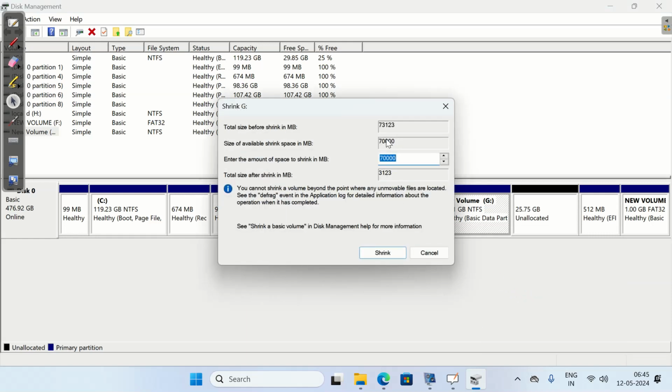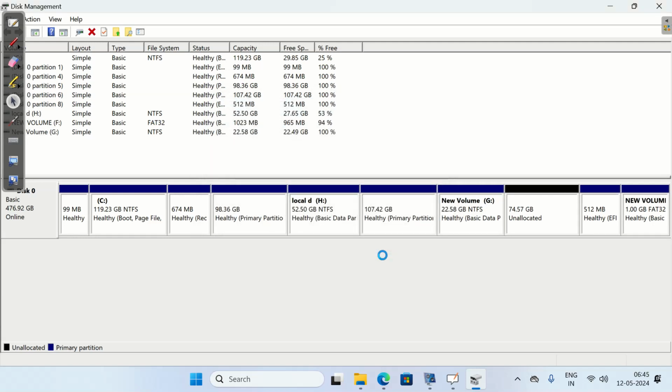Let me shrink it about 70, no, let it be 50 more GB. Okay, so this is how we can shrink. So this is an unallocated space which you can use for installation, but I have a lot of space, so I can delete this one.